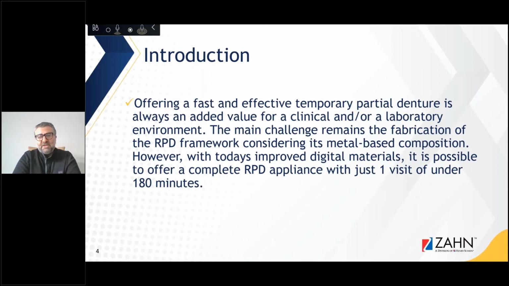As we all know, the main challenge for these RPDs remains the fabrication, since it's a metal-based composition. And why we categorized it as a challenge is because not every laboratory has the capability to do the specific casting approach or even the design and services that they might want to offer. However, with today's improved digital materials, it is possible to offer a complete RPD with just one visit of under 180 minutes. That's less than 3 hours.